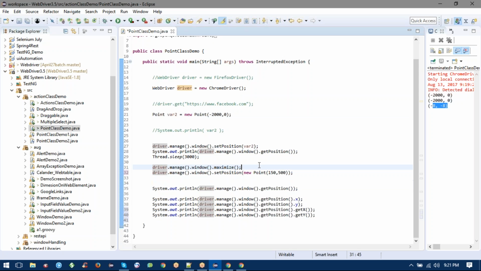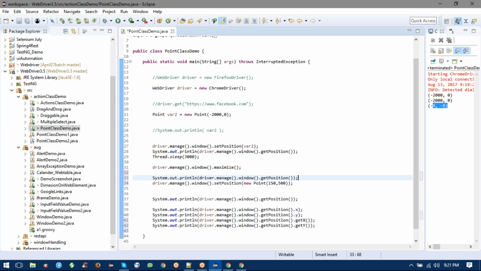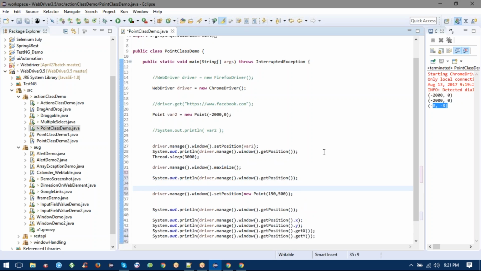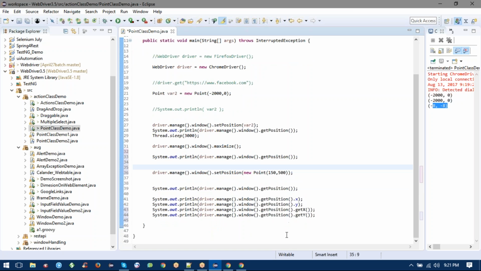And so I will explain the code one by one as well, but let me modify. After line number 36 these values will become, and due to maximize like minus 8 will become, and after setting the position like 150 and 500, see what is the value it is coming.